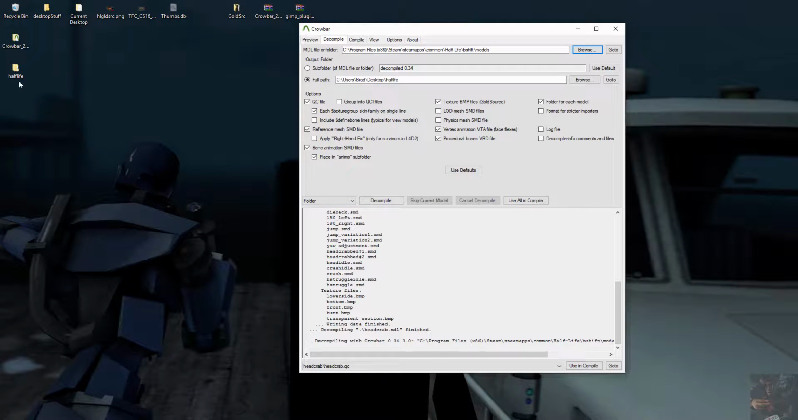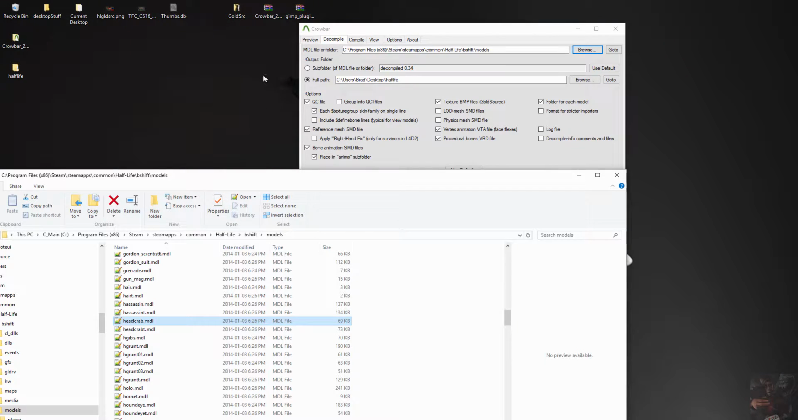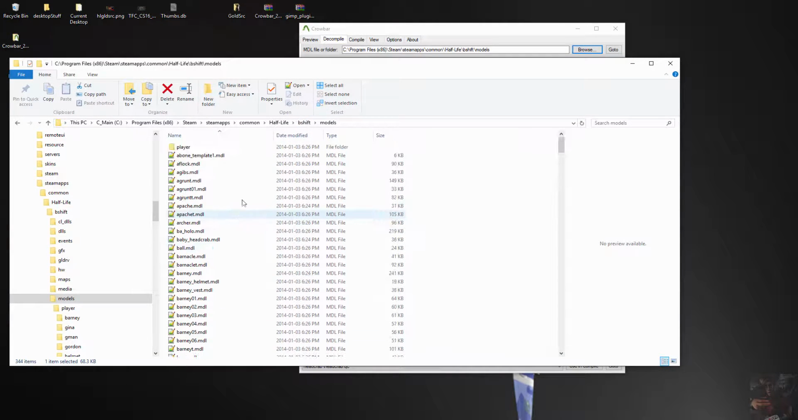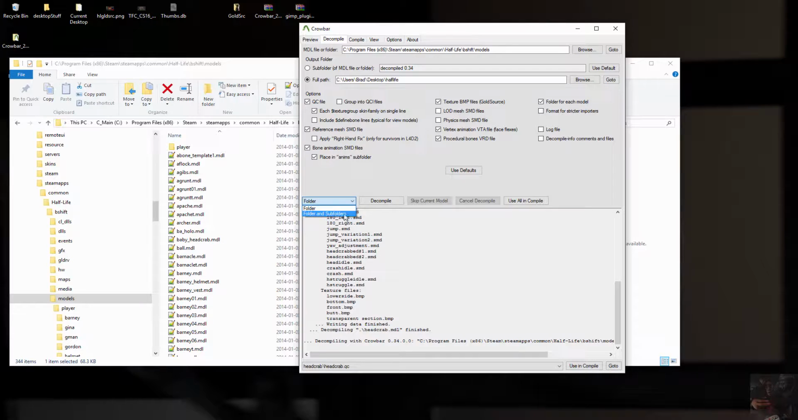But within that folder, there was a subfolder, if you remember. Do I still have it open? Yes, I do. Okay, so in this folder for Blue Shift, there's a player subfolder as well. Okay, I can change this to folder and subfolders. Make sure that I have the folder for each model selected, and click Decompile.